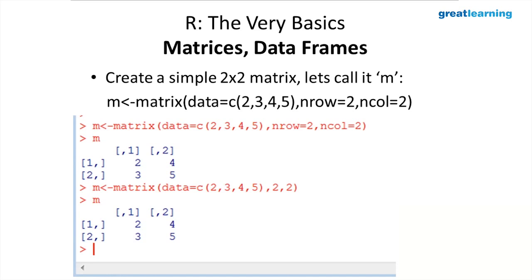It will identify only data. But I'll tell you a shortcut for this later when I demonstrate. So data combining 2, 3, 4, 5, four elements. Number of rows, I've given it for your understanding. If you don't give n row also, it will identify the number of rows. Number of columns 2. So M matrix data c(2, 3, 4, 5), n row 2, n col 2.